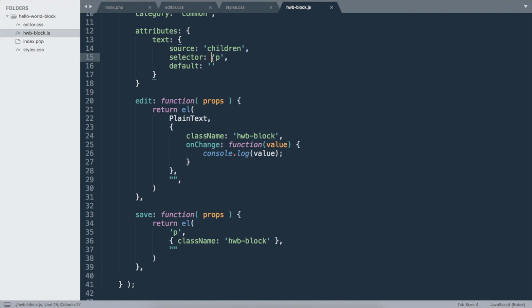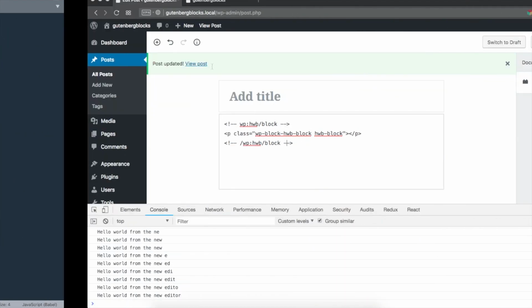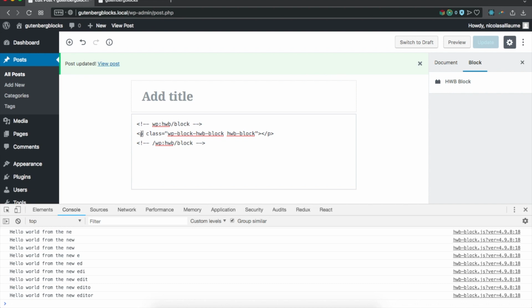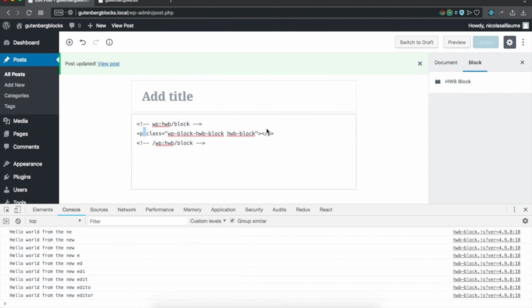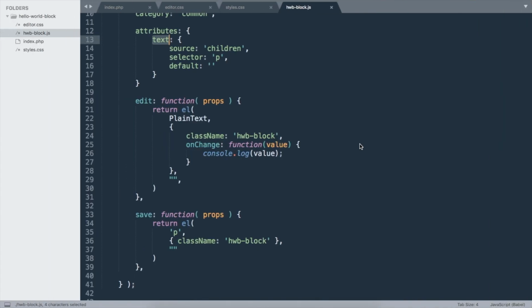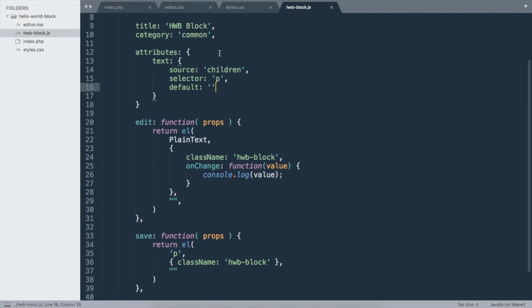That's the selector. I could be using classes here, I could be using IDs. I'm just going to use the tag name. And by default, it's going to assign an empty string. But if it can find that p tag, it's going to set the value of text to whatever is inside the p tag. Does that make sense? So for now, oh, and that attribute is going to be passed to us to the edit and the save function inside this props argument.